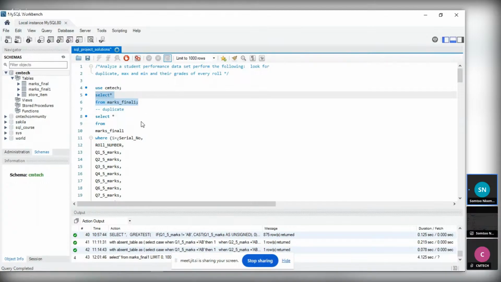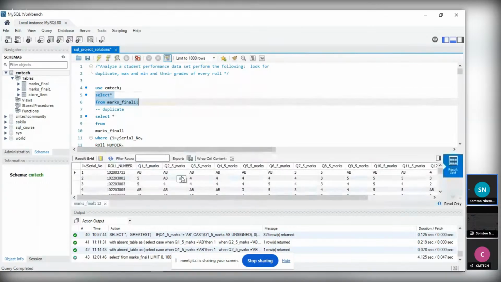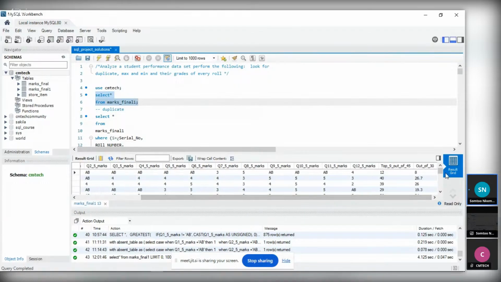It's loading, it's taking time. I now saw my data the way they are. I went through it to know what I'm to work with. From the question that was given, I was asked to check for duplicate values, the maximum and minimum, and the grade of each row. So first I said to look for duplicate values.